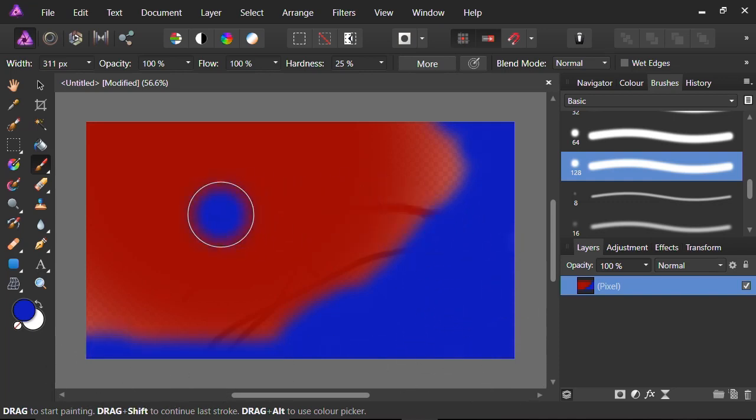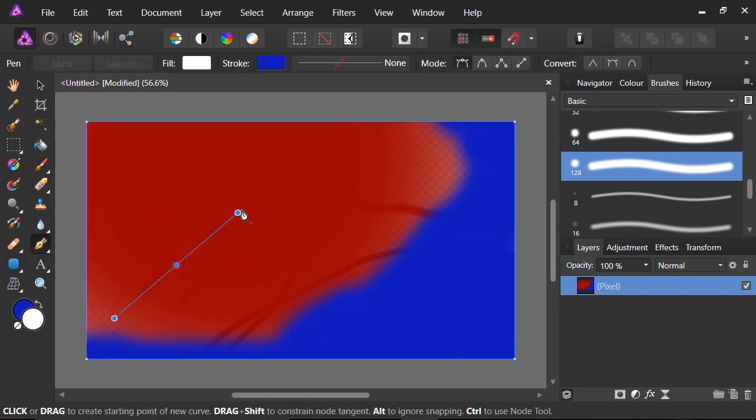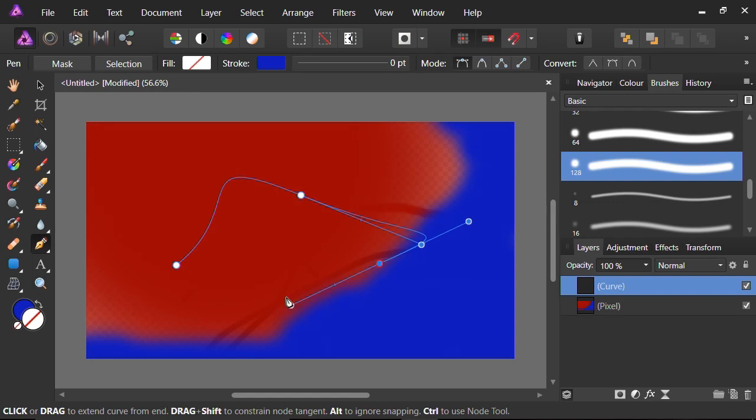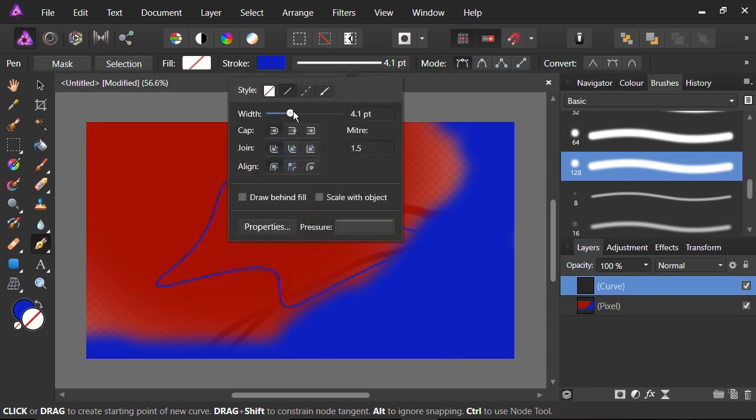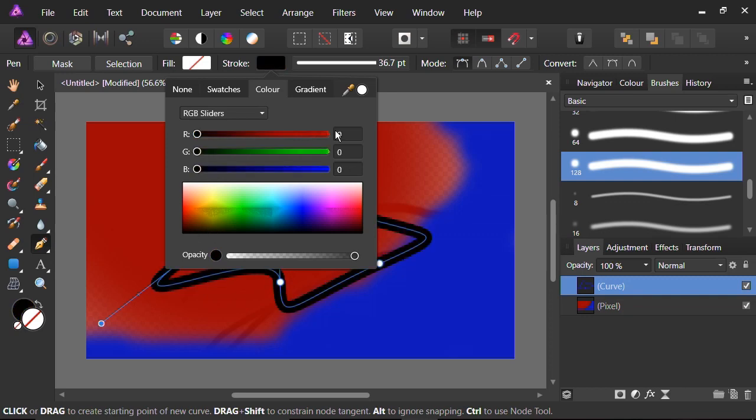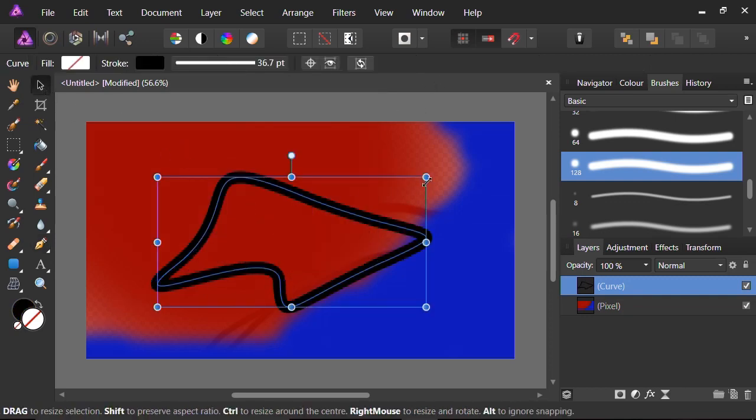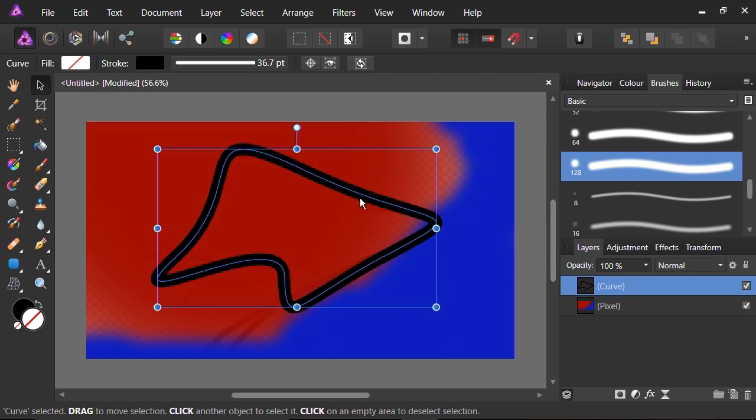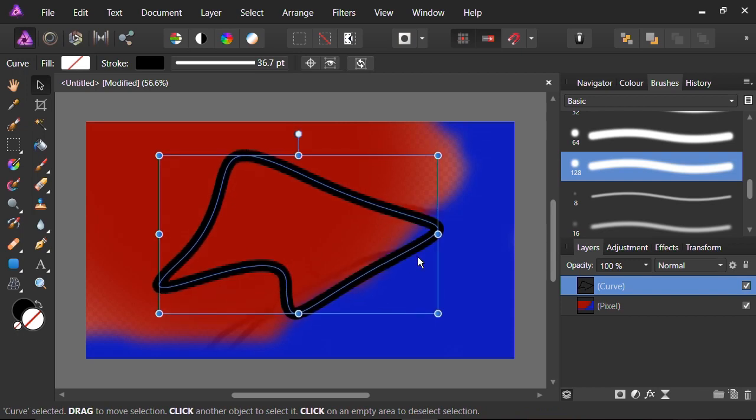I'll also do some vector-based stuff here, so I'll go to the pen tool down here and just click and drag, click and drag, click and drag, click and drag, and finish it off. What a lovely path I've made there. And I could now pick up that and make it a bit thicker, so we can actually see what I've done, and I'll maybe turn it black so we can better contrast with that piece of artwork. And there we are, we've now got a nice vector-based object sitting on top of our pixel layer. We've got here various effects you can apply, just like Photoshop.